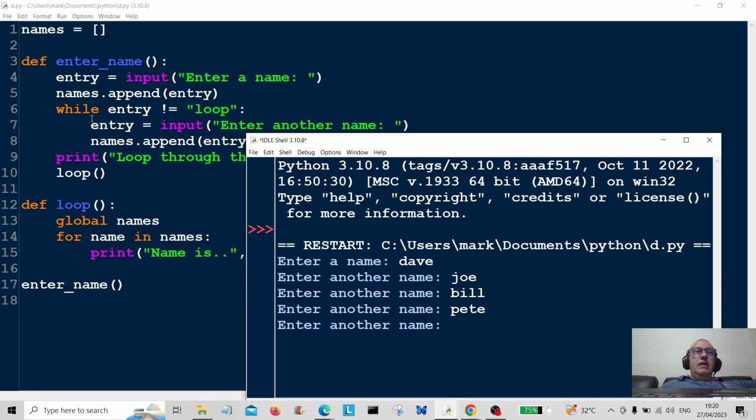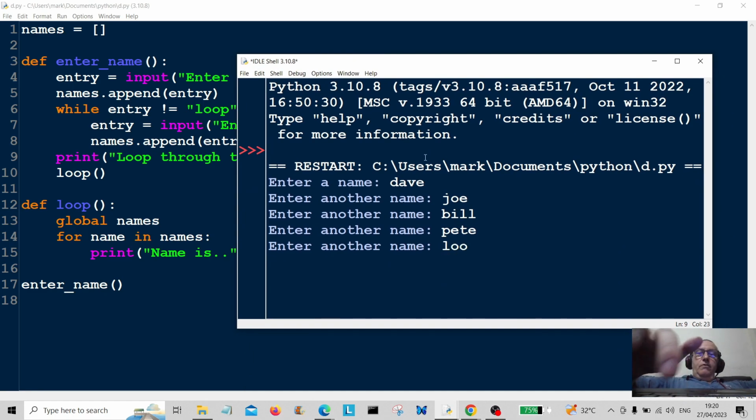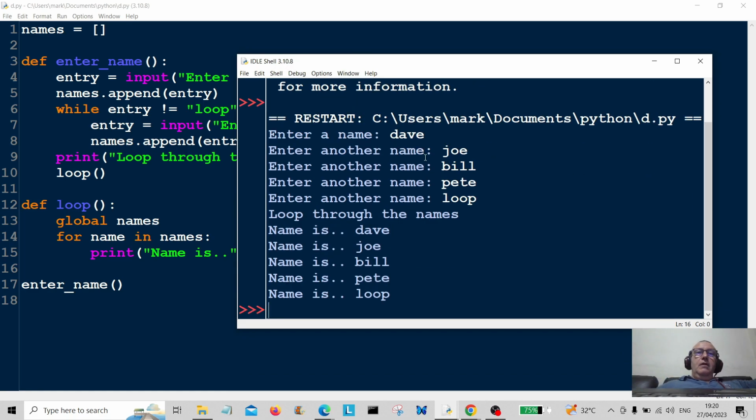Now what I'm going to do now, I'm going to type in loop here. So loop, let's see what it does. There we go, it loops through the names. Name is Dave, name is Joe, etc, etc, etc.